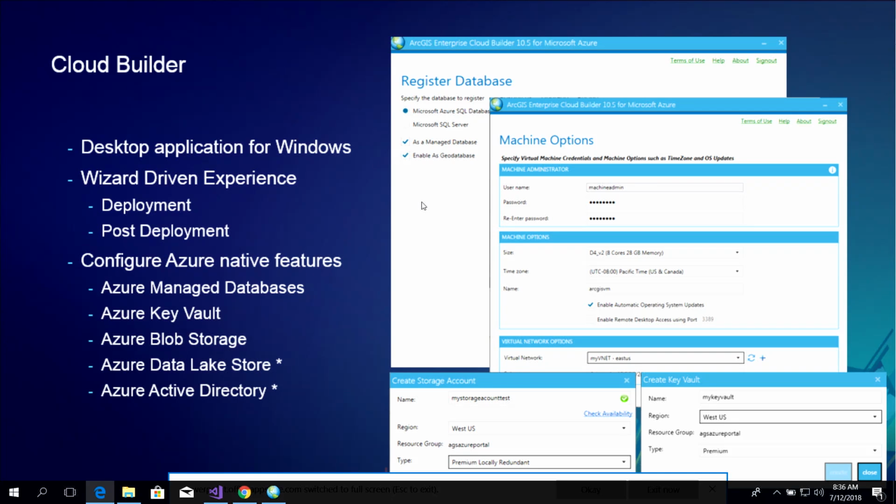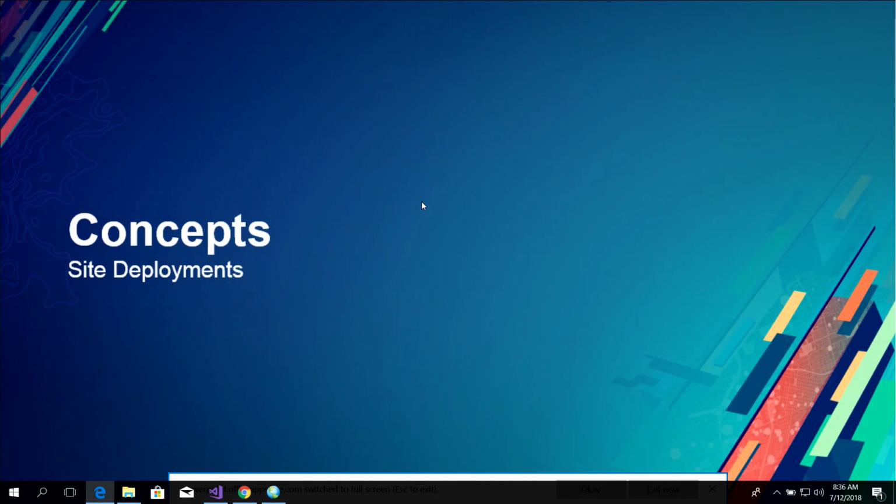And then active development and some of the newer features include working with the Azure Data Lake Store for your big data analytic workloads and storing those there. And there's also integration with Azure Active Directory for your identity and access control management. So that's really what Cloud Builder gives you, these integration pieces.